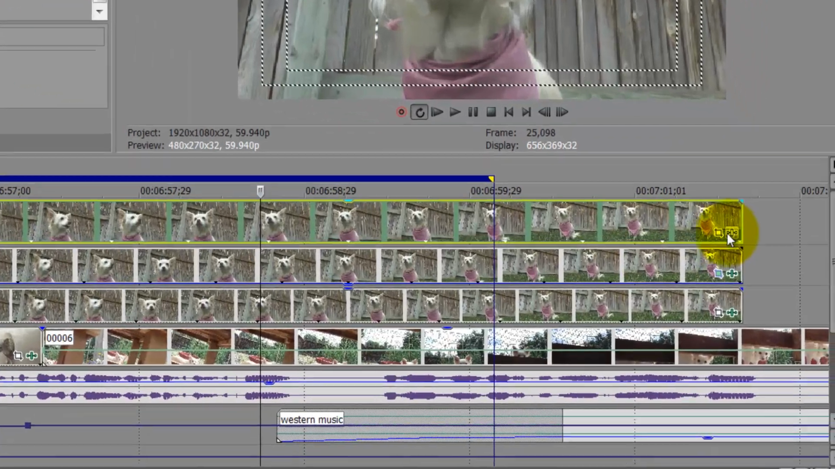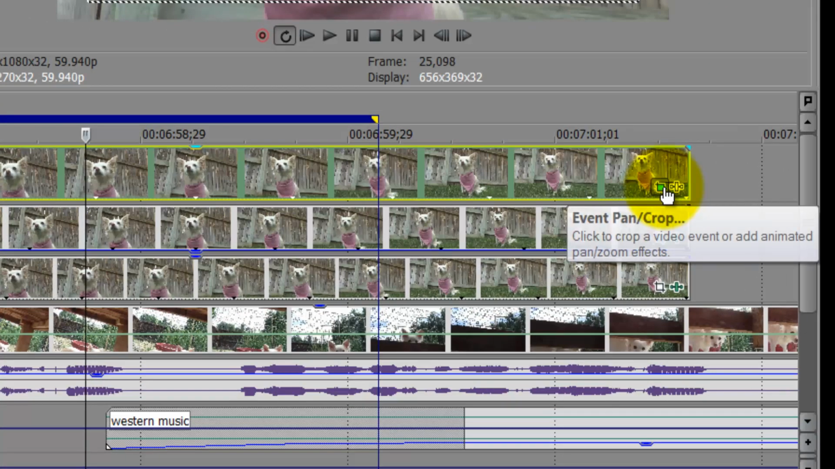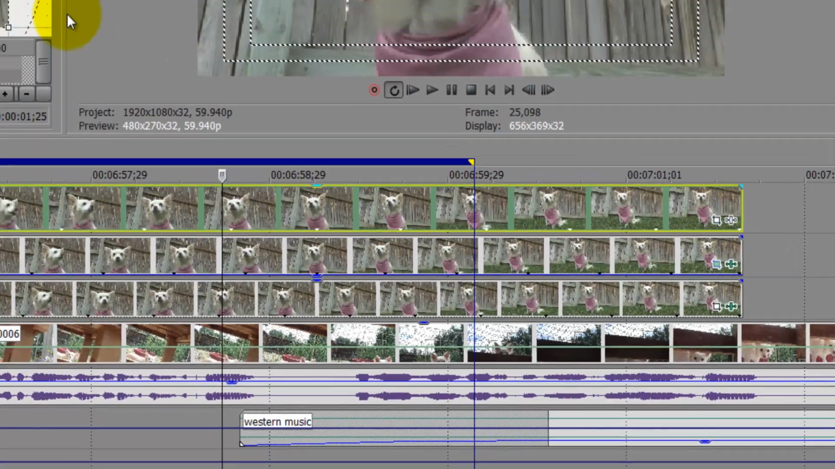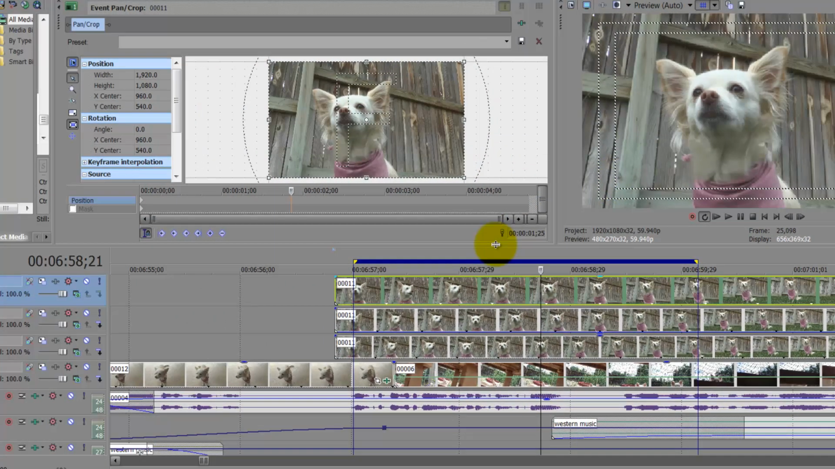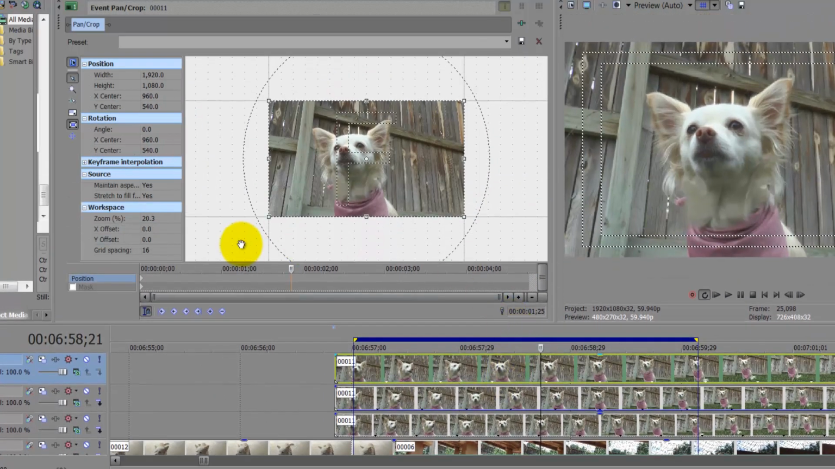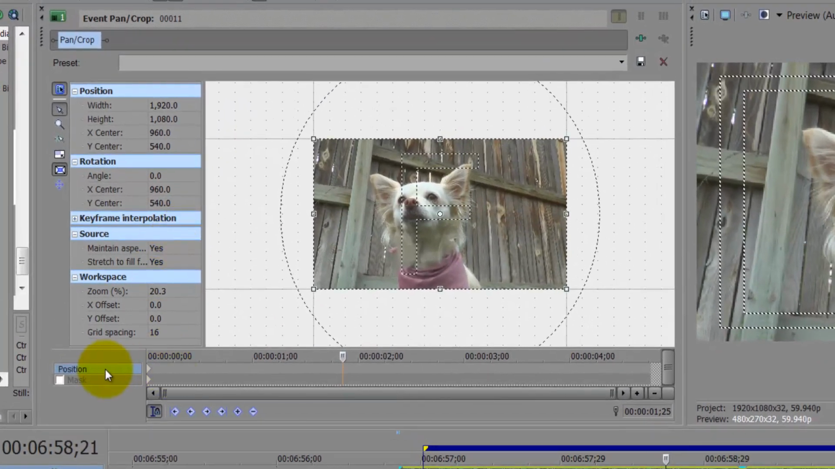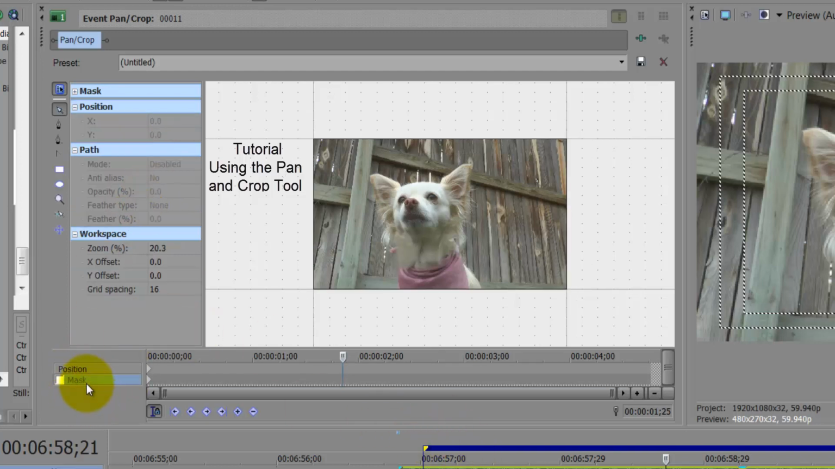I'm going to mute this second track that I already worked on and go into the event pan crop tool. When you open it up, it's going to come to the event pan crop tool and it's going to be on position. I did another tutorial on this, and please check it out if you want to learn how to do that. But for this purpose, we're going to go mask.